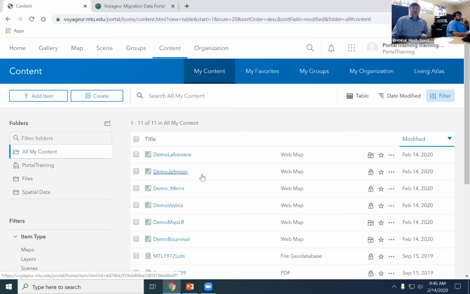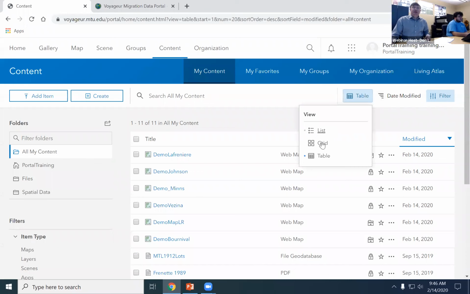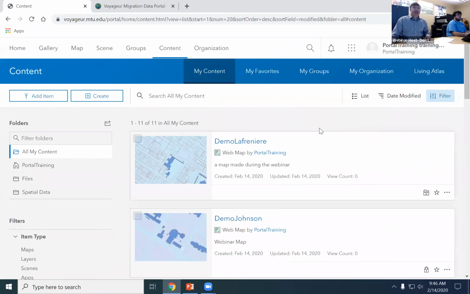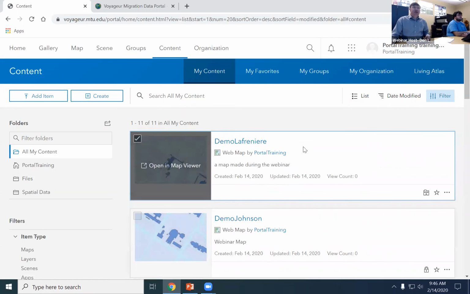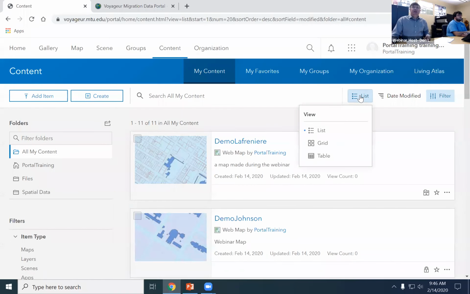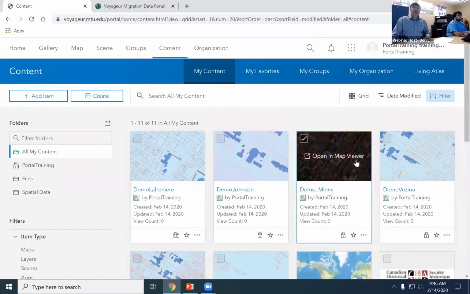In this account, you can use some tools over here, like this right here, where it says table, and you can change the way these look. You can see it as a list, which gives you a little preview of what the map looks like. You can do it as a grid. There's lots of different ways to see what this looks like.